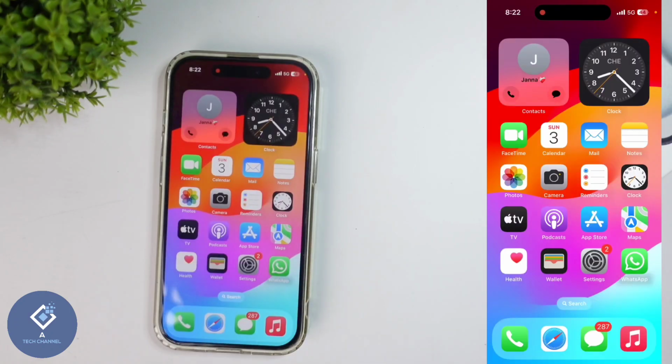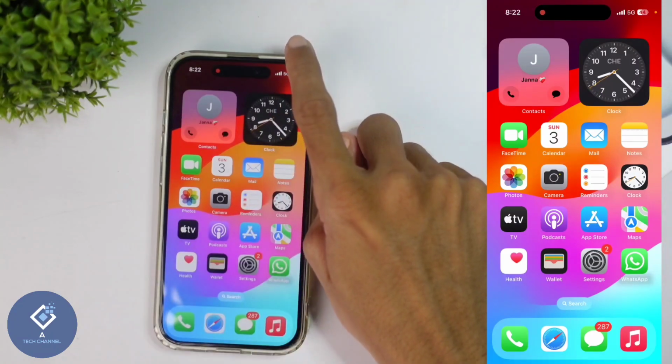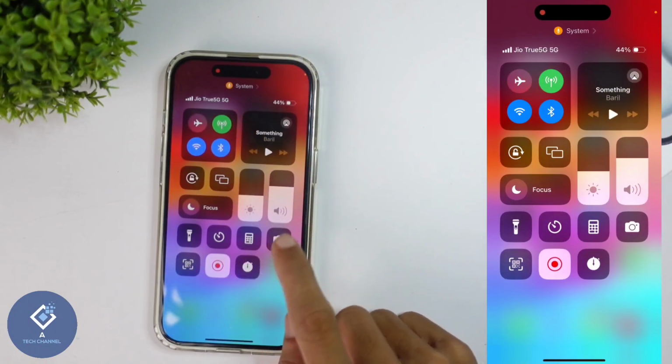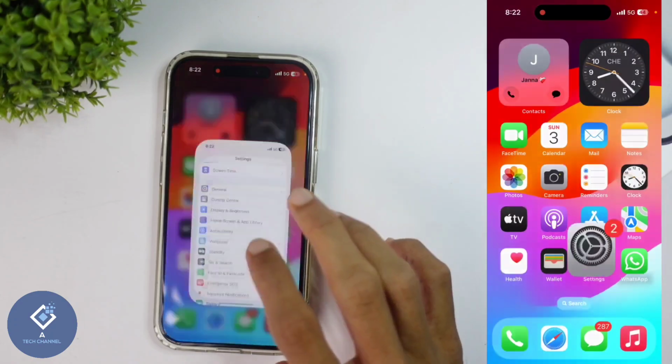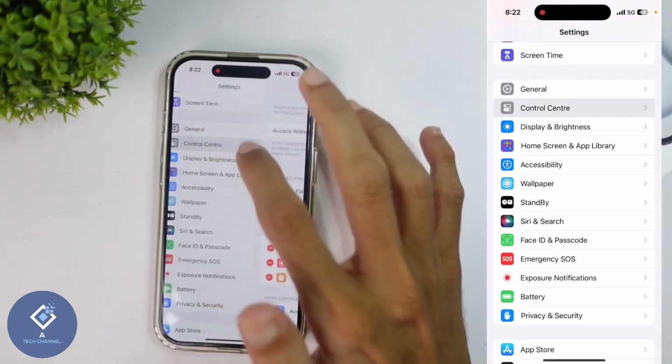To access control center, what you need to do is swipe down from the right corner area. When you are swiping down, you can see control center. If you want to customize this control center, you can do that. For that, go to settings. In settings, you can see control center option.